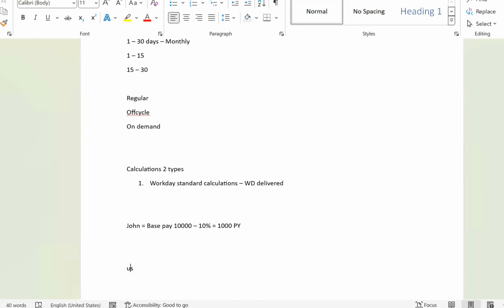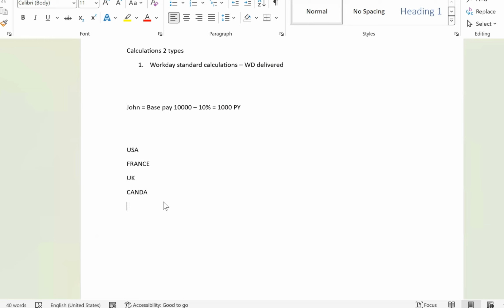USA, France, UK, Canada, and this year, good news for the payroll team, Australia. This year, 2024, between February and April, they released the Australia payroll. The payroll we are going to learn here is USA payroll.